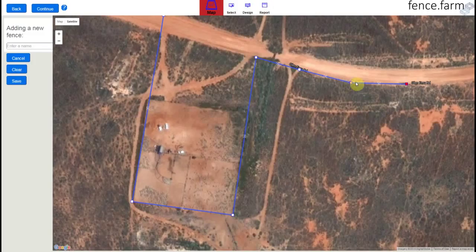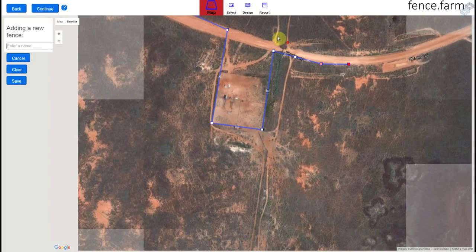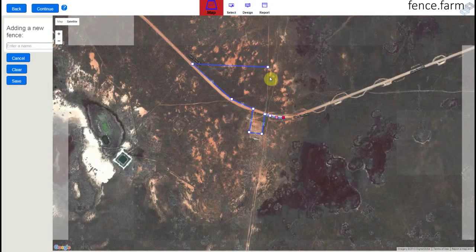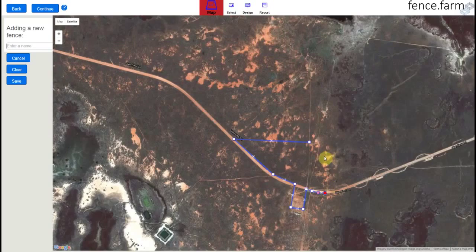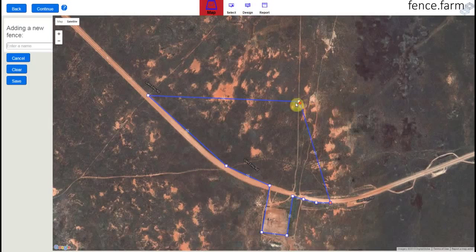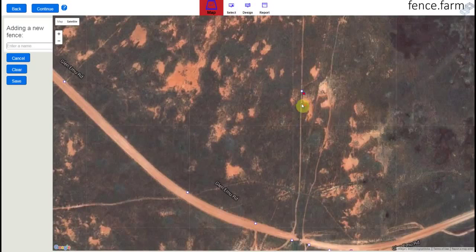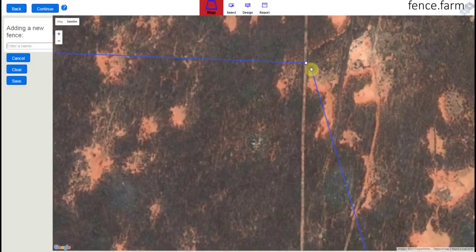Fence.farm will place a single assembly connecting your first and last point if they're placed on top of one another. To do this, place your last point close to the first point on your fence and zoom in, and then drag the last point over the top of your first point.